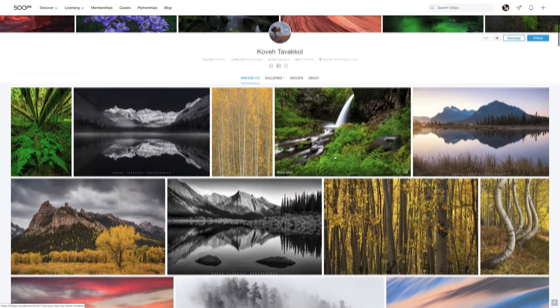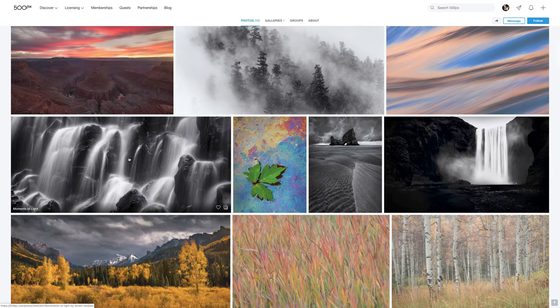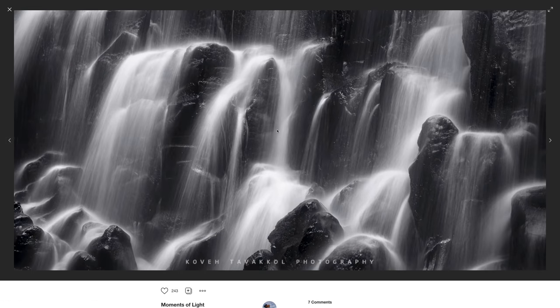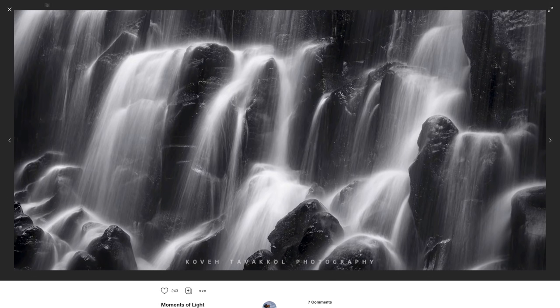So it helps a lot, especially if you're just beginning and you're wondering what focal length to shoot at. This image here I really like, and this has the exposure info. This was a Nikon D800E with a Nikon 24-70 f/2.8 lens. It was at 55 millimeters, f/11, 1/3 of a second, ISO 320. So you could see, very compelling, very beautiful image.